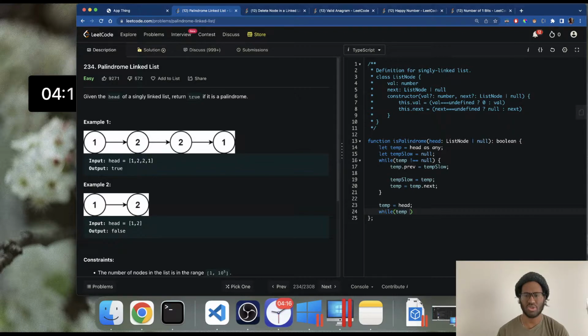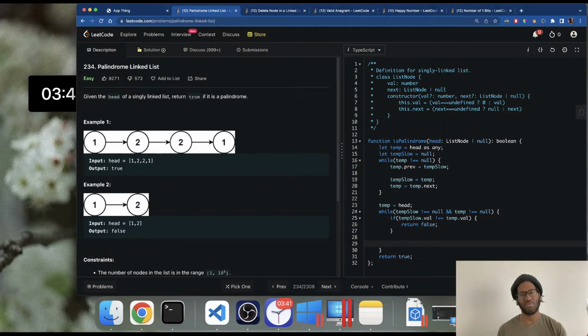Then we'll do while temp slow does not equal null, and temp does not equal null. If temp slow dot val does not equal temp dot val, then they're not a palindrome, right? We want to return false. If we make it out here, we can return true. And then they're going to increment different ways. So they're going to be incrementing towards the center.